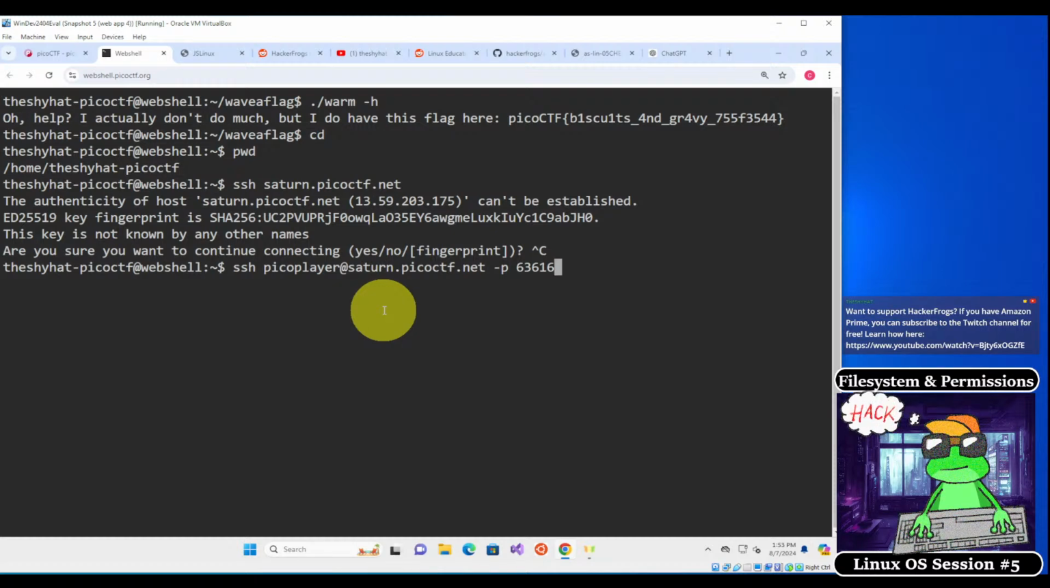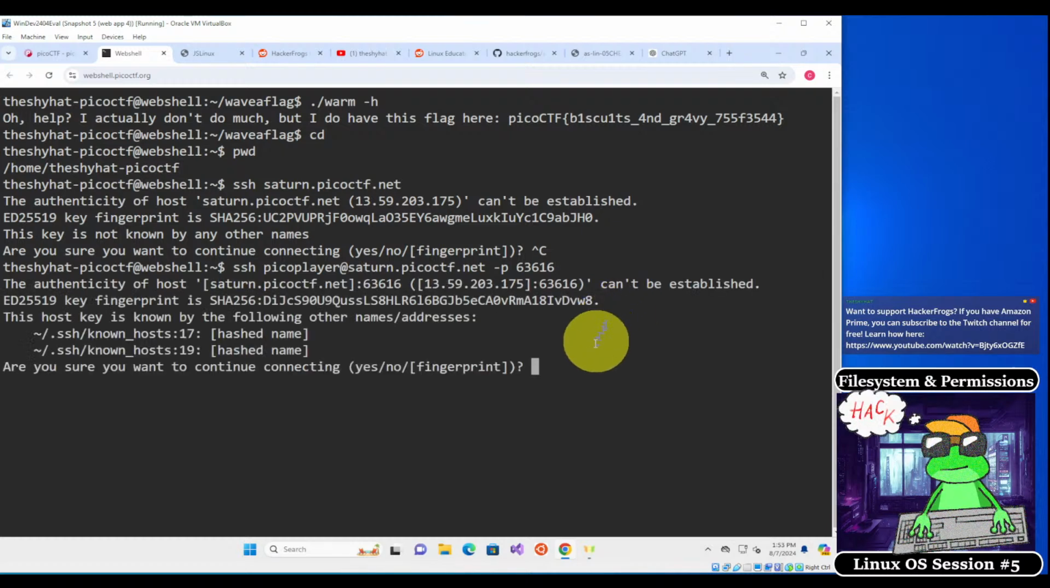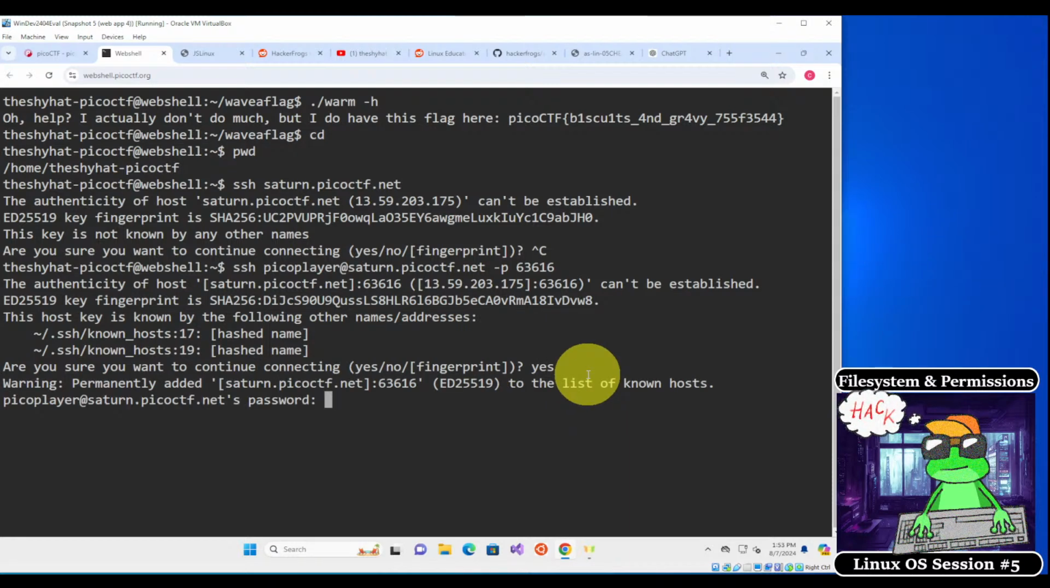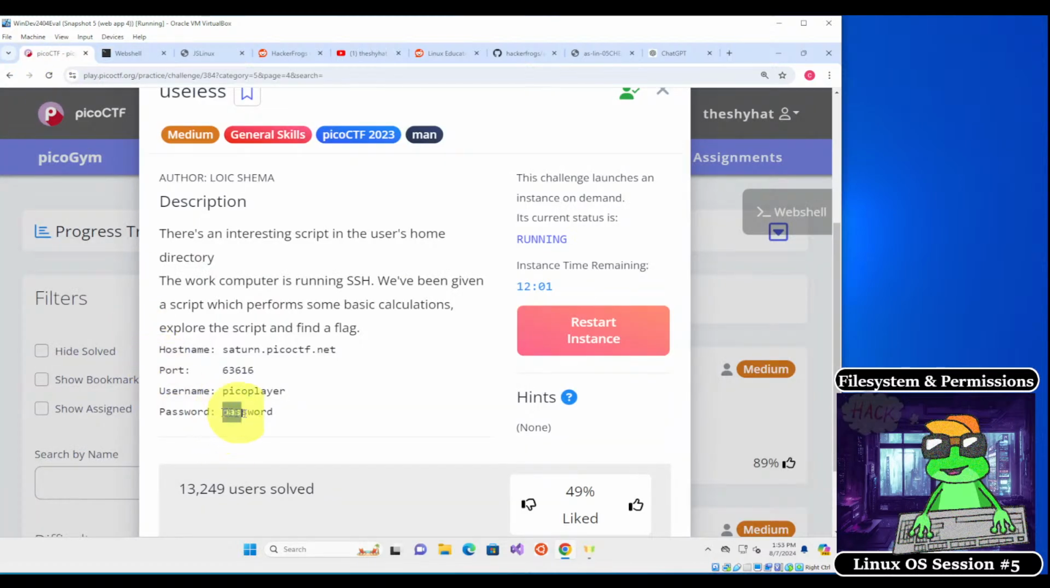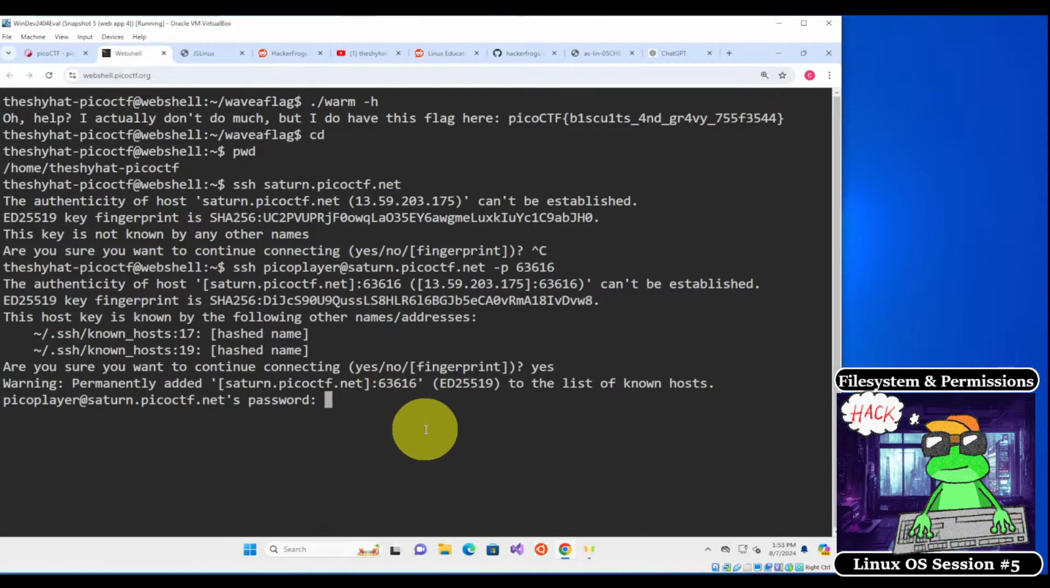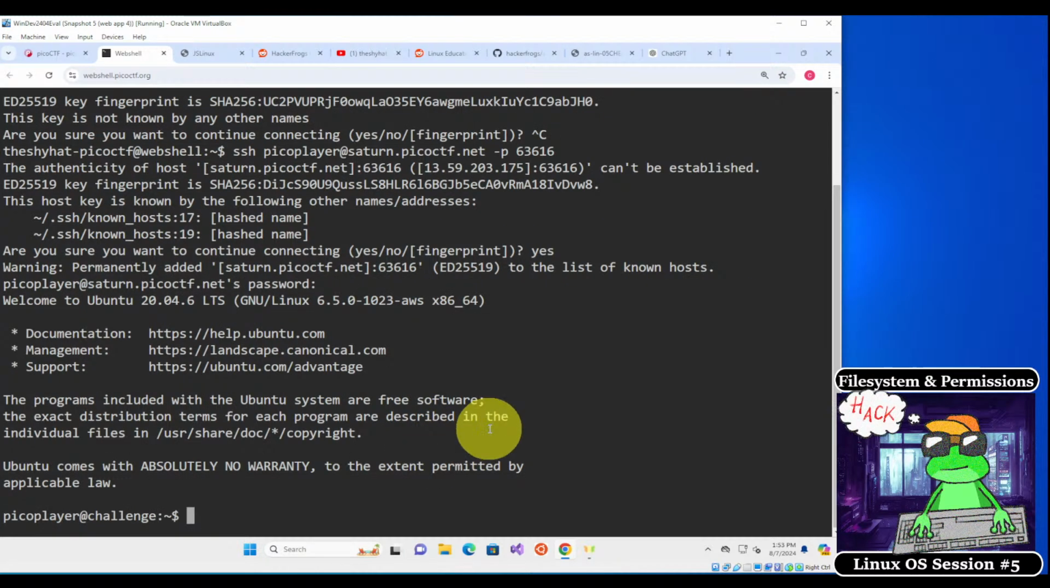After you've completed the whole command, press enter, and it's going to ask us, do you want to continue connecting? You answer yes, and then it's going to ask for the password. The password is password. That's very simple. We need to go back to our web shell, type in password, and then press enter, and we should be logged in.